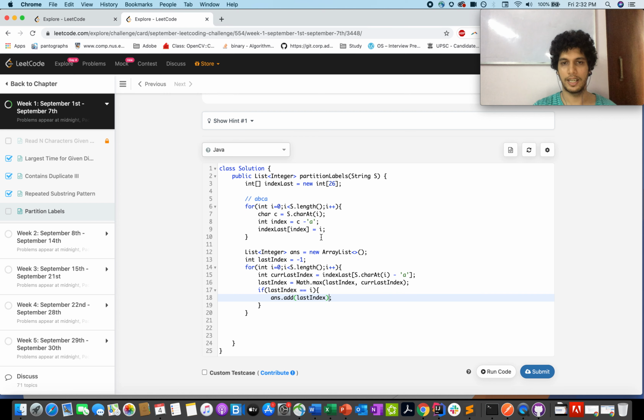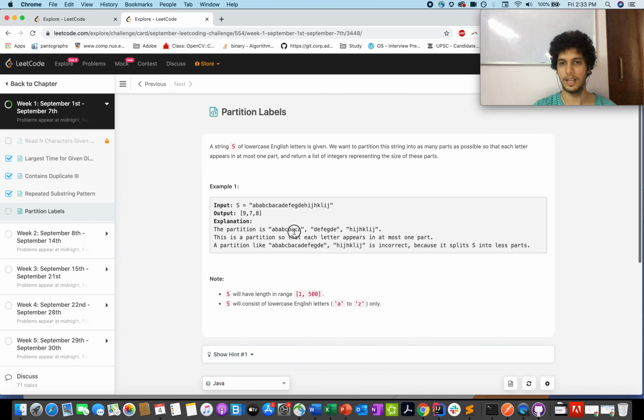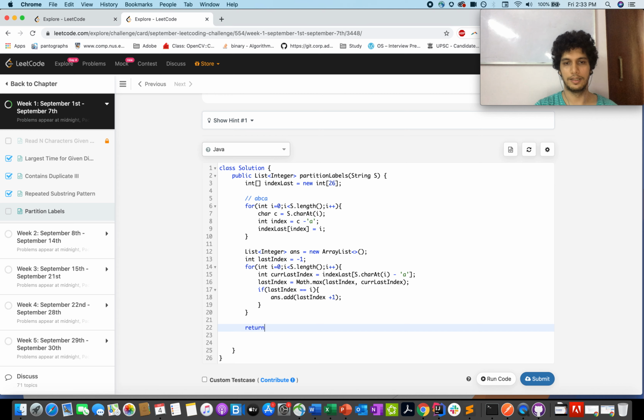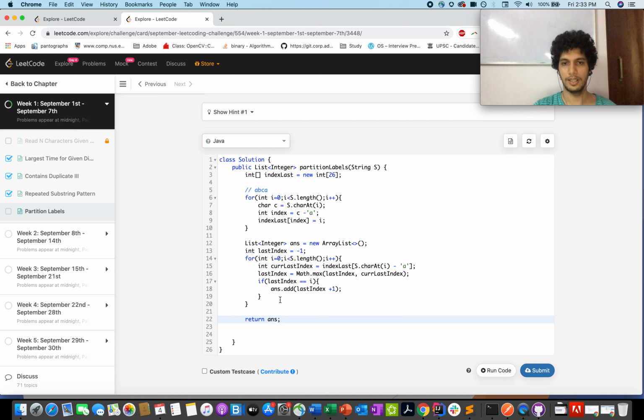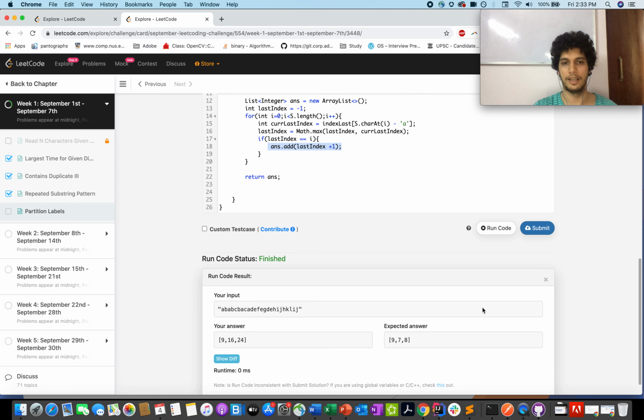One more thing that I need to highlight here is the indexes start from 0 till the length L minus 1, while we need to store the actual length. So I'll be adding 1 to it and return ans. I'm yet to add the support for the length. This will store the indexes where the partition has to happen. I want to show you first, and then I'll add the support for the actual length.